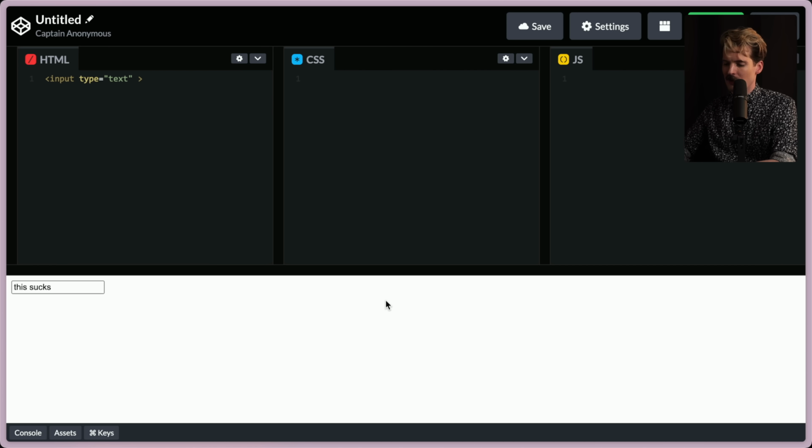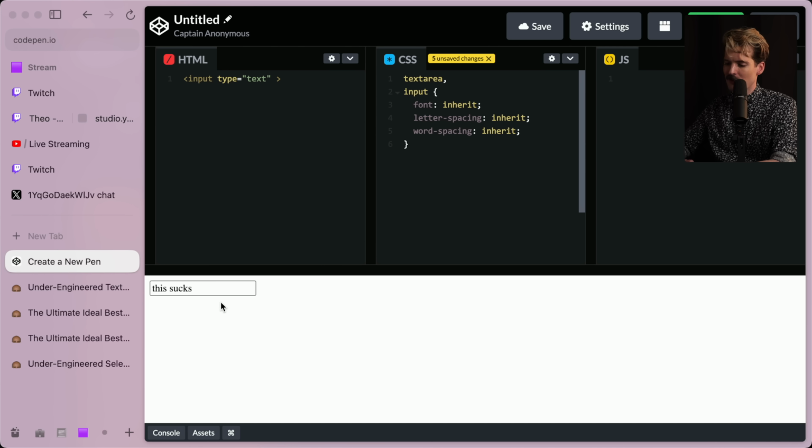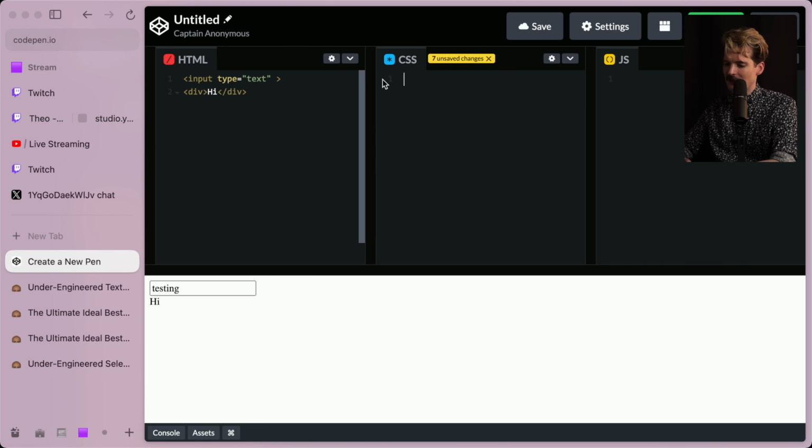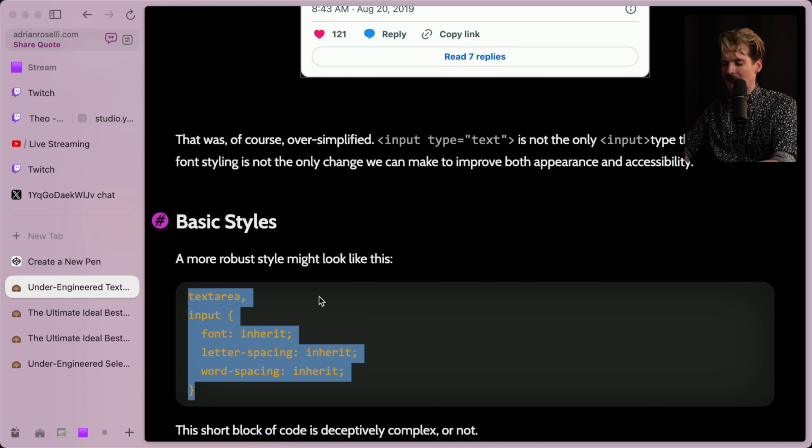Input just gets ignored. But if we add this CSS, now it's actually using the preferences for the site, which already looks better, especially if we had other text outside. Hi, div, testing. These contrast less than if I delete this. Now these look entirely different. Now they look much more matching. Good call out. I hate the default styles for these things.